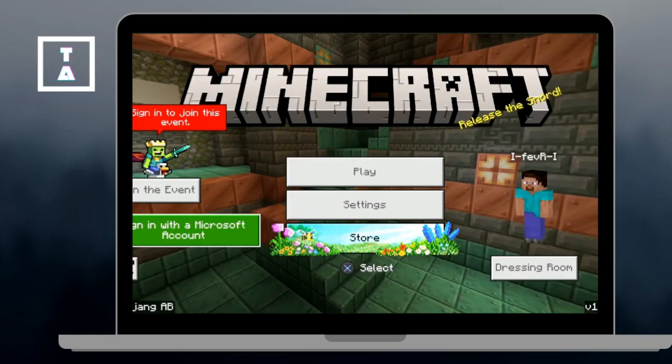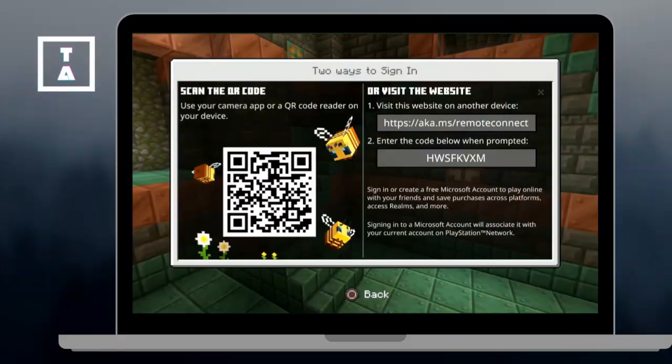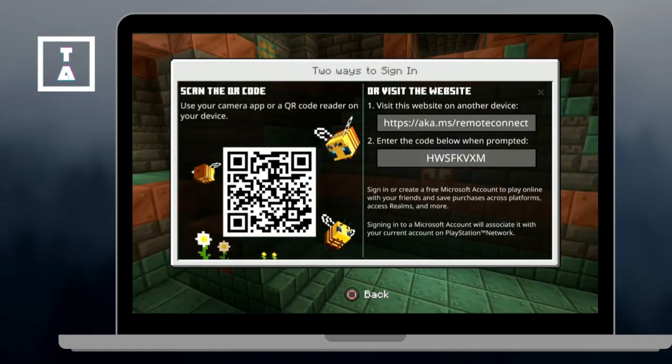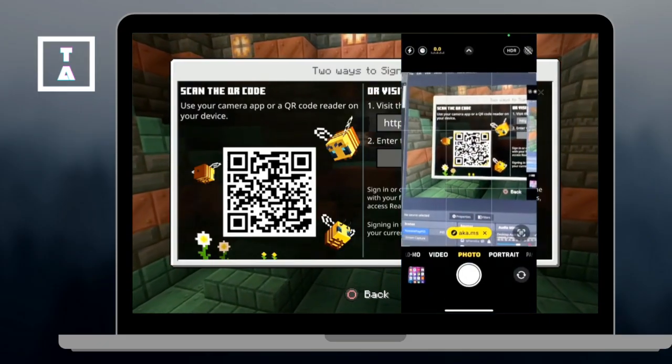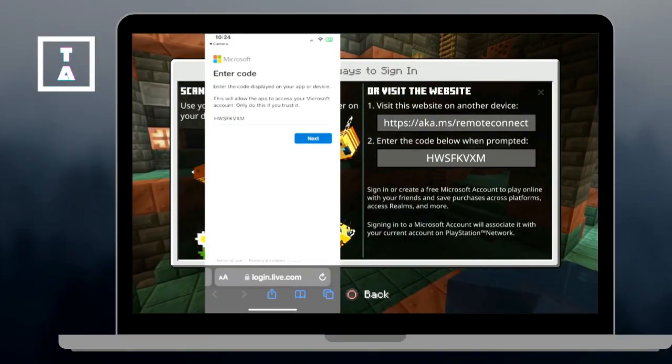Let's get started. From the Minecraft home menus, select sign in with a Microsoft account. After clicking it, Minecraft will generate a QR code and login code on your screen. You have two options to sign in. You can either scan the QR code using your phone or go to website shown on the screen and enter the code manually.